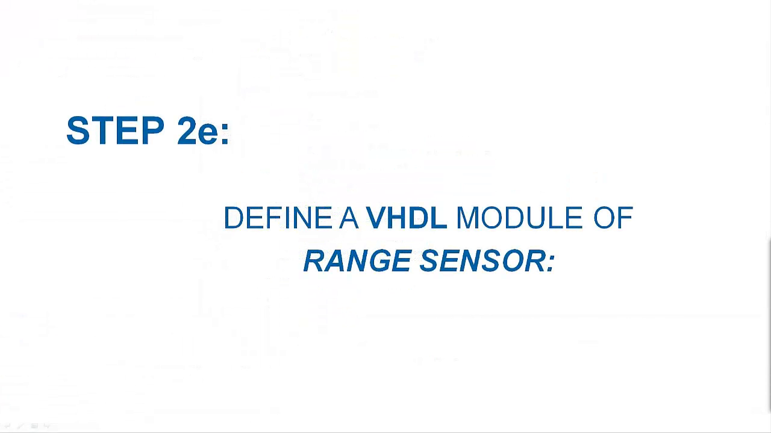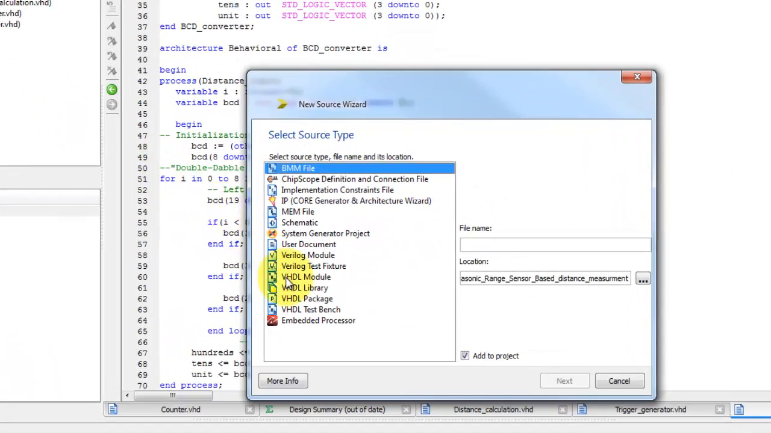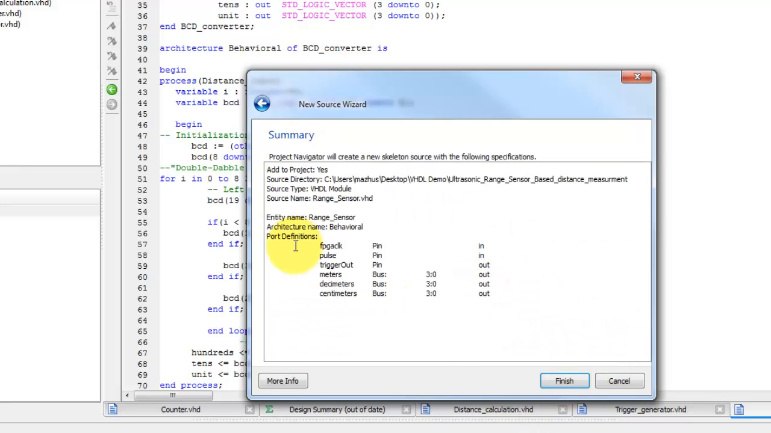The fourth module is the range sensor module itself. This module will combine distance calculation, trigger generation, and BCD converter into a single working module. We will name it range sensor. In the port definition, the module needs to have FPGA clock and pulse from sensor as inputs and trigger out as output to the sensor. Additionally, 4-bit signals that represent distance in meters, decimeters, and centimeters as outputs.